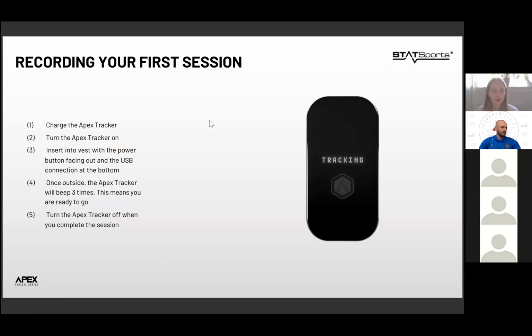Alrighty, so for recording your first session, please make sure your pod is charged. Sometimes we can be a bit forgetful. Luckily, our pod does have over 6 hours of battery life, so you shouldn't necessarily have to be charging it every single time between sessions, but double check here and there.